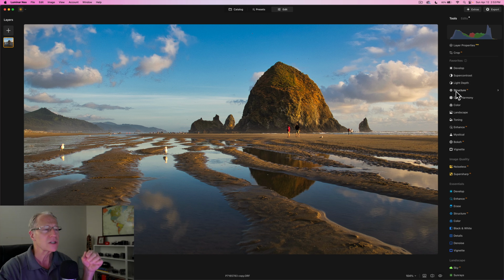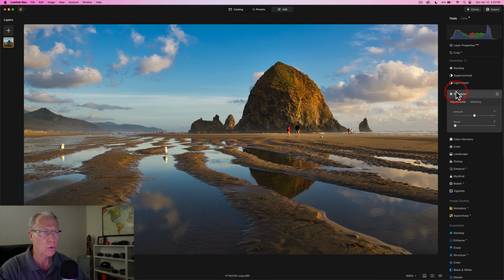The first one is I'm going to go into Structure AI because I do want to add some structure to the sand, and this is Haystack Rock in Cannon Beach, Oregon, but I don't want to add it everywhere, so that's where masking comes in. And yes, I'm going to do a lot of masking in this video, including one of the new masking features, which I'm super excited about.